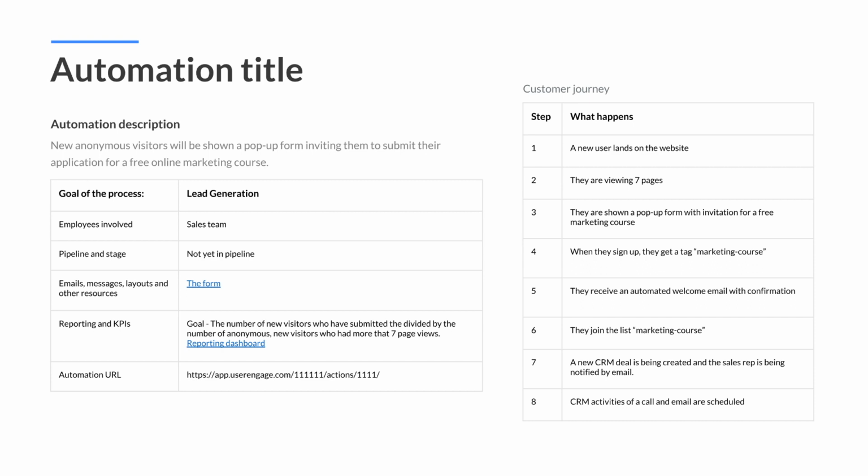So the additional attributes include the type of employees that are involved in this automation. So for example, sales team, or just one sales representative, or customer support team, something like that. Then pipeline and stage of the pipeline. In the case of this example, it does not refer to any pipeline stage. Then the resources, so emails, messages, layouts, landing pages, and so on. You should include direct links to those resources here.